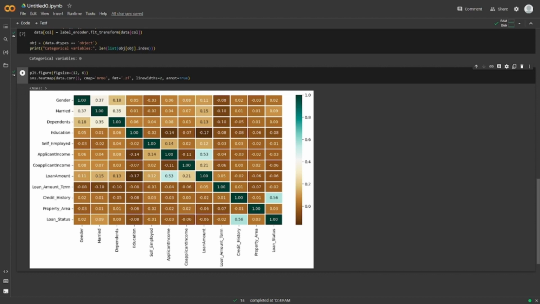We use plt.figure figsize 12,6 to set the size of the figure. Then we use sns.heatmap to create the heat map, specifying the color map, cmap, BrBG, the format of the values, which is fmt equals .2f for 2 decimal places, the width of the line separating the cells, so that was 2 here, and whether to display the correlation values as annotations, which annot equals True does.